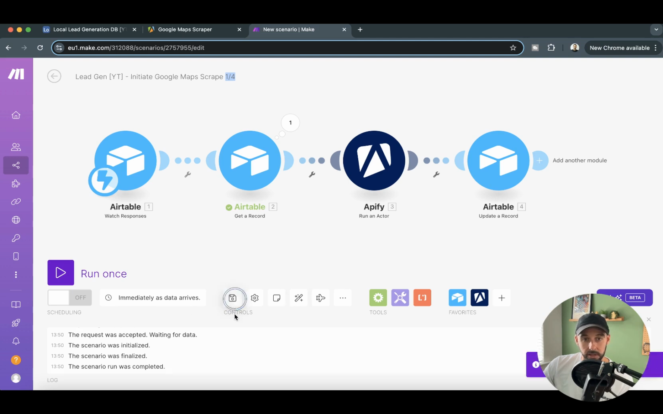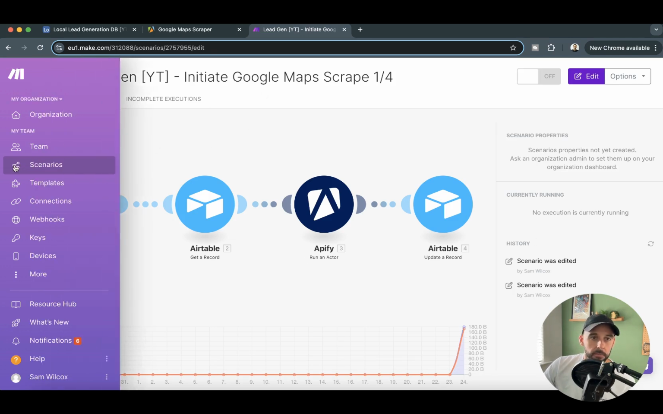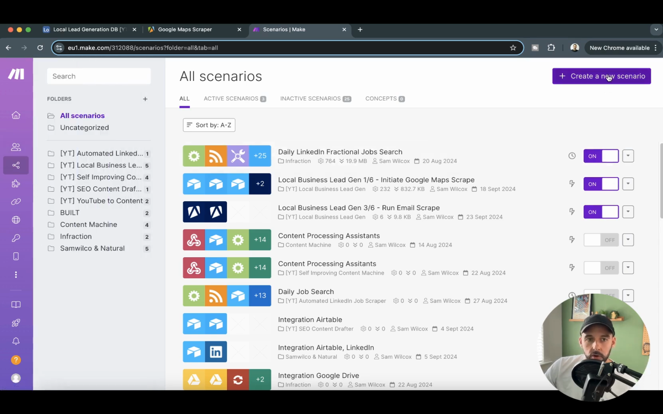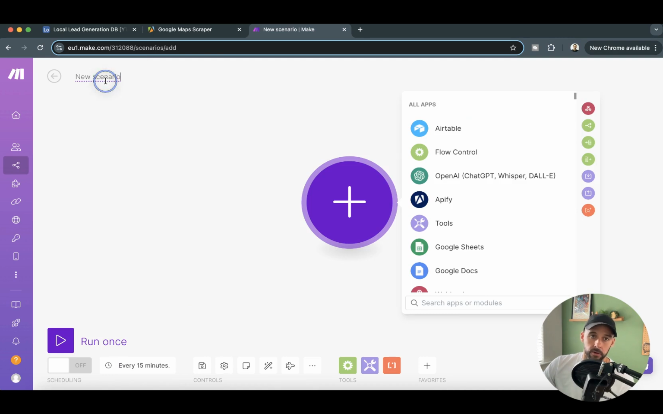So I'm just going to click on this, save it, and then back out, right? So now this is our workflow. I'm going to come back into scenarios and create a second scenario. We're going to call this local lead gen YT.